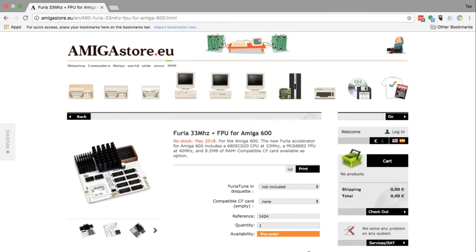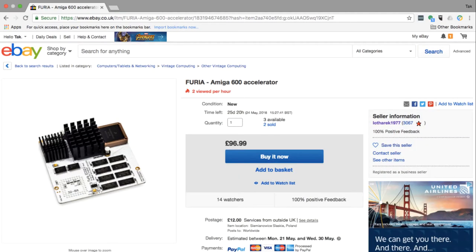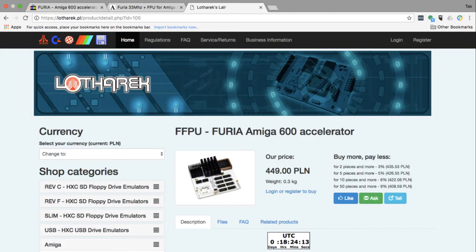Now I came across an Accelerator Furia, which seemed to be very good value for money, but there weren't many videos on it, so I thought I'd do an overview of the Furia Accelerator, which I received earlier this week. Now you can get the Furia from AmigaStore.eu. You can also get it from a chap called Lafrek. His real name is Shenazva Krevchik, I believe. Thank you very much to my friend Ursula for helping me pronounce that. But I do apologise to Lafrek if I've got it incorrect.